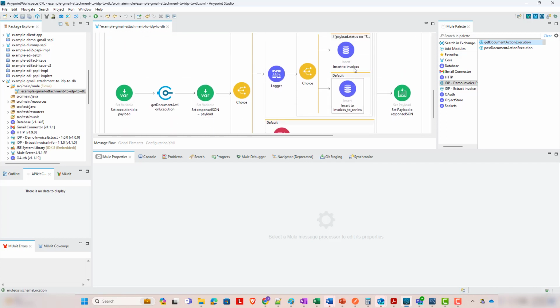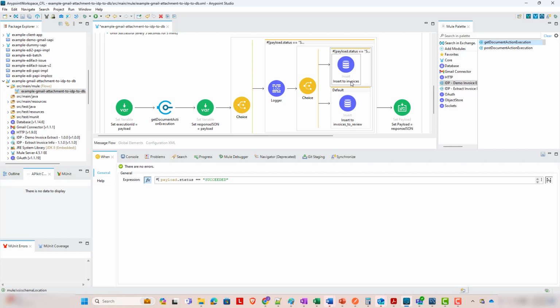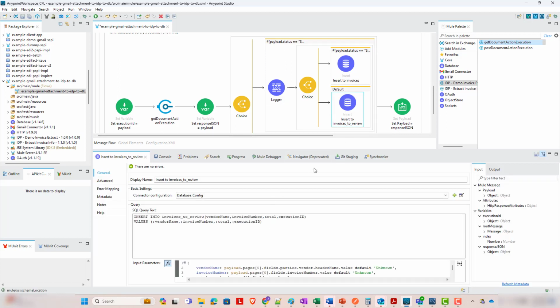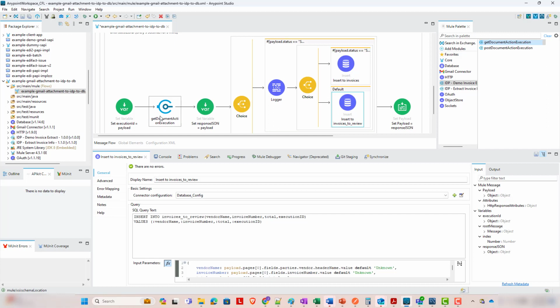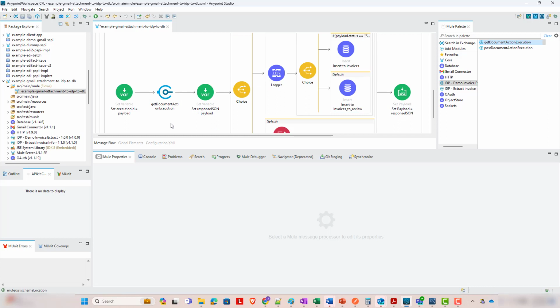After that, again, this isn't really what the video is about, but we're storing it into a database. If the status is succeeded, it's going to put it in invoices. If it comes back manual validation required, so the default case here, it's going to insert it into invoices to review. We've just got some simple database tables set up for this. But again, you can use your imagination on what type of system this data might be getting passed on to. But anyway, that's all in place.